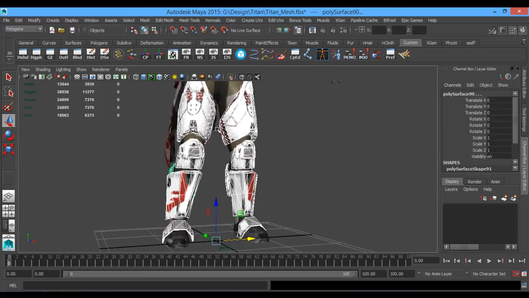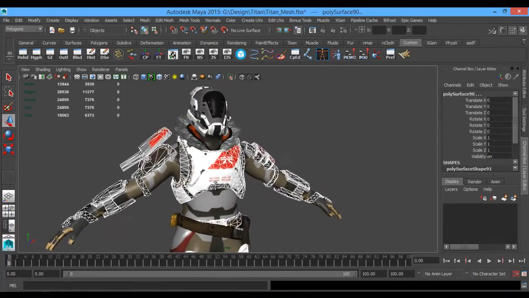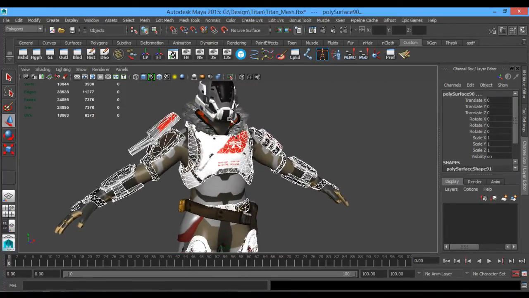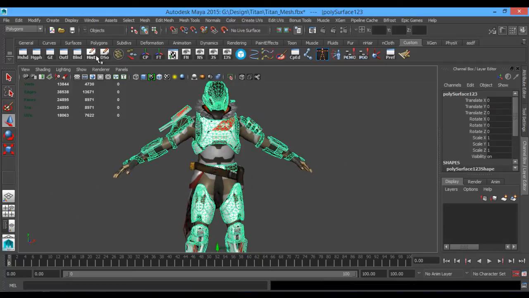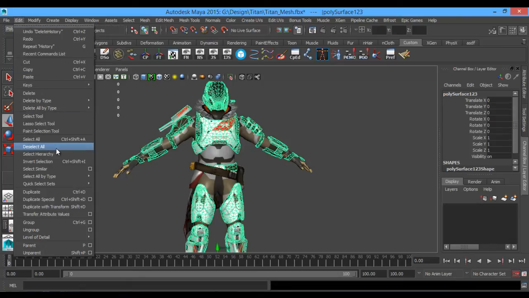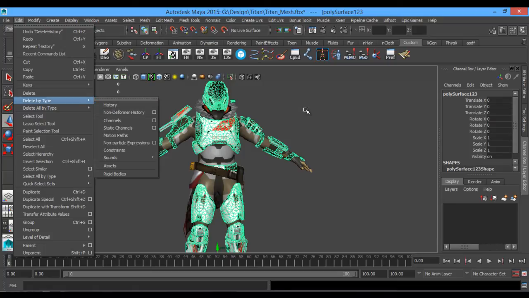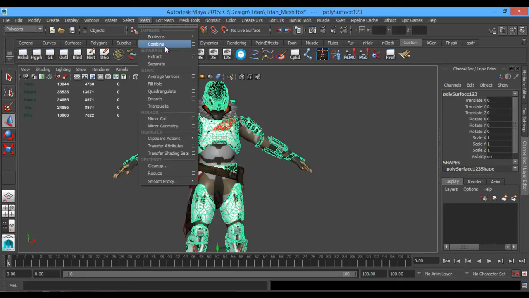Select all the leg pieces. Okay, I think that's pretty good for that armor layer, and I'm going to keep the helmet together with this too. It's easy enough to break them up again, so I'm going to combine all those, select those pieces, and I want to delete that history. Again, history can be found in edit, delete all by type, history. These combine and separate tools can also be found in the polygons drop down, mesh, combine, and separate.